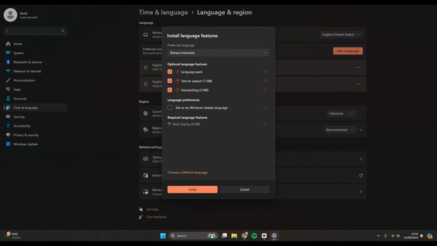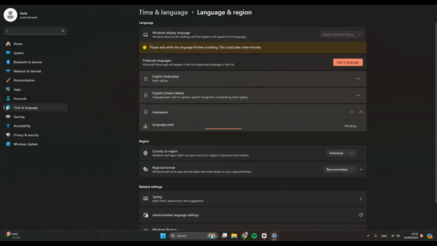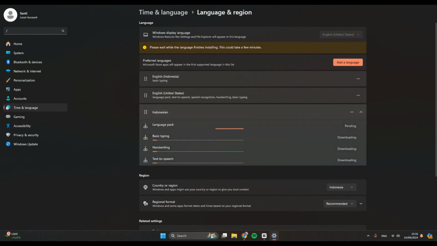Here you can select the optional language features, language pack, text to speech, and handwriting. And if you want to set it as your Windows display language in here, you can just check this box, but I'm going to skip this for now. And after that, you can just click on install. Now the language pack is installing. And after this it's finished, the new language will be added to your computer.